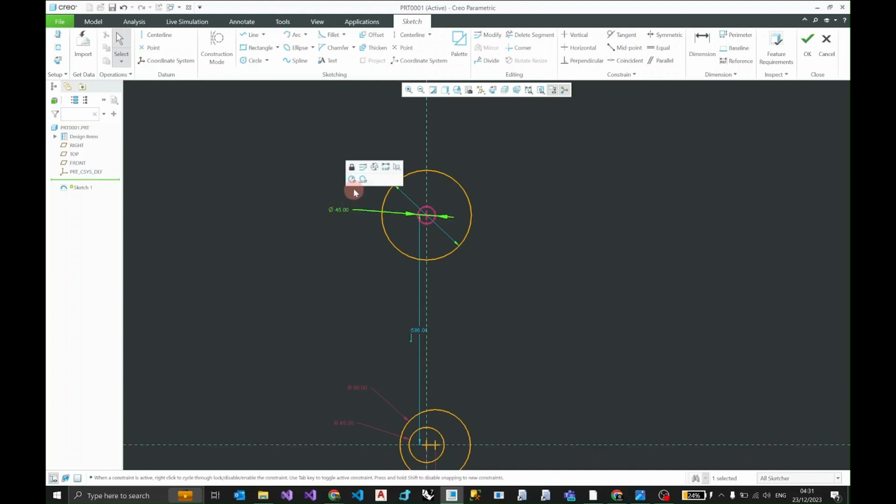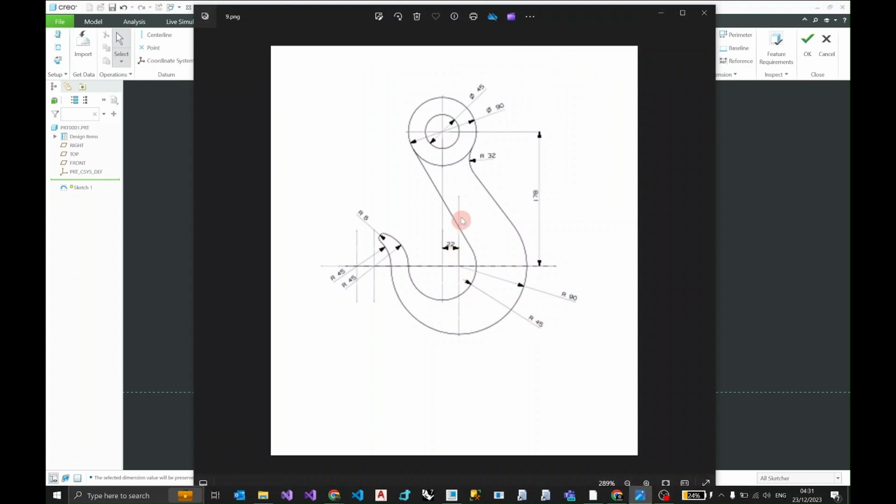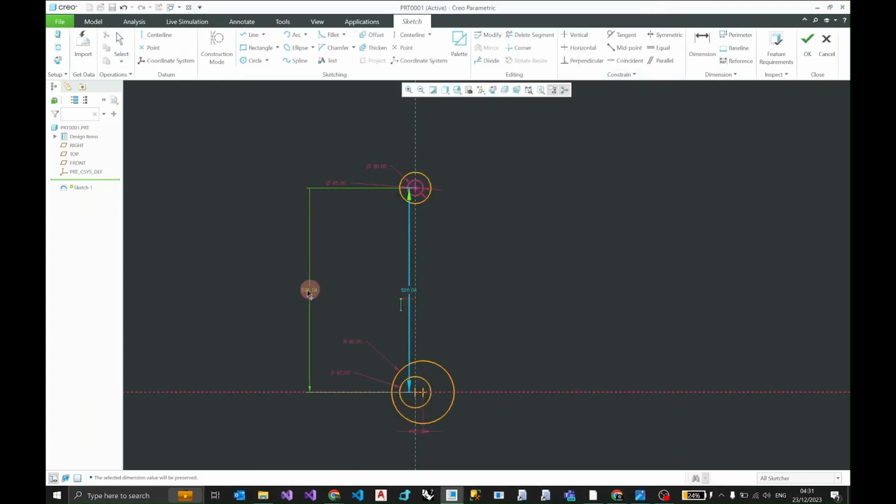I'm going to lock this up. Oops, sorry. Change it back to diameter, lock it. The outer one's 90, and then lock this one as well. And then this vertical dimension is 178 millimeters above the origin. So we're going to change that as well, 178.